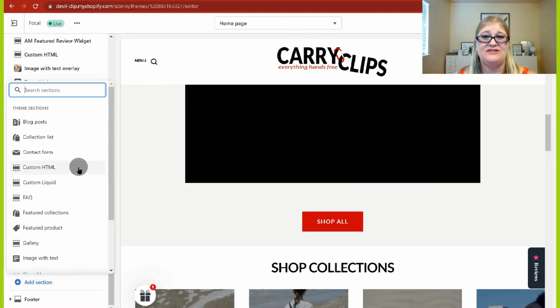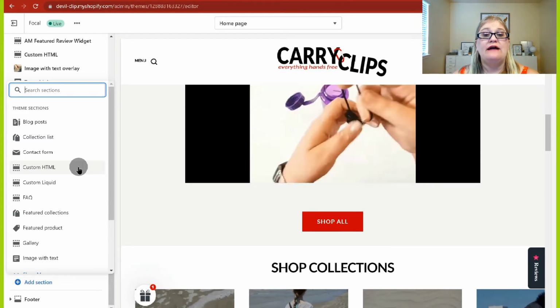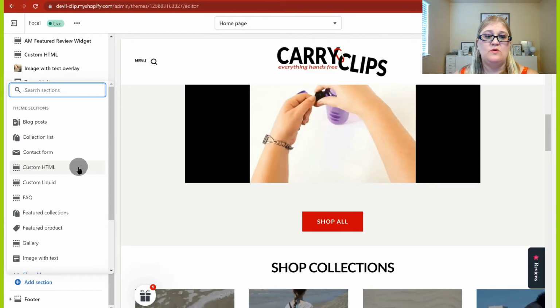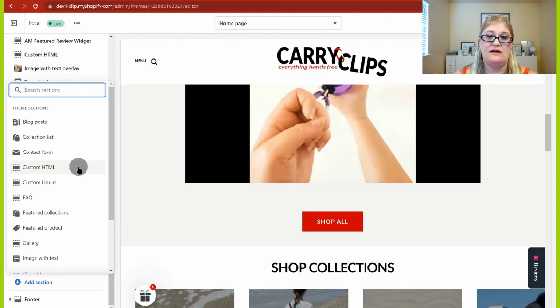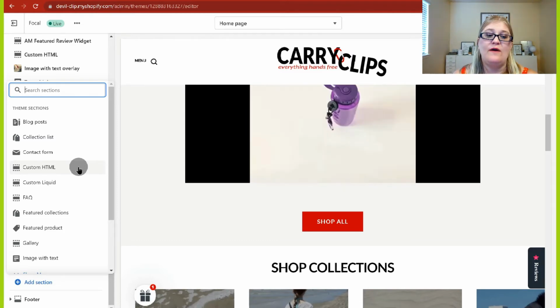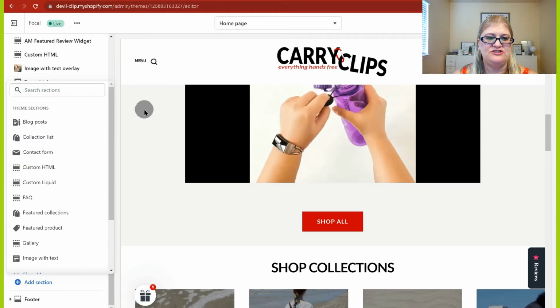You can't use this code here easily. There is a workaround, and I will be doing another video following this one that tells you how to do the workaround, but it is kind of complicated, so we're not going to cover that in this video. But hopefully you have a custom HTML. If you do, you're going to click that to add the custom HTML section.